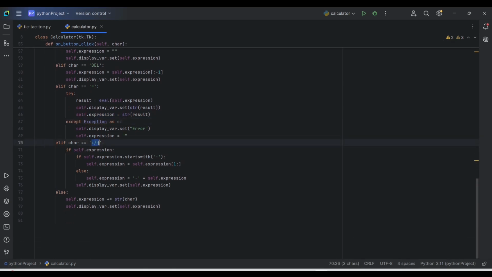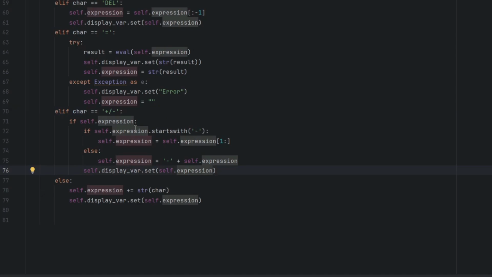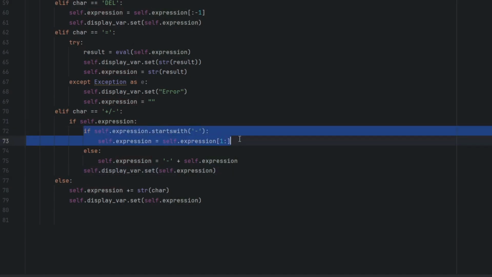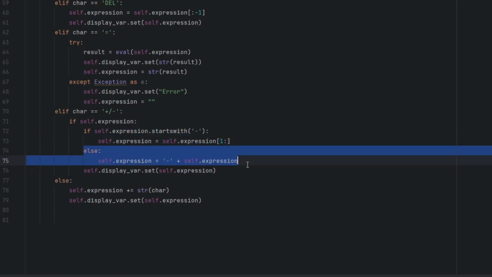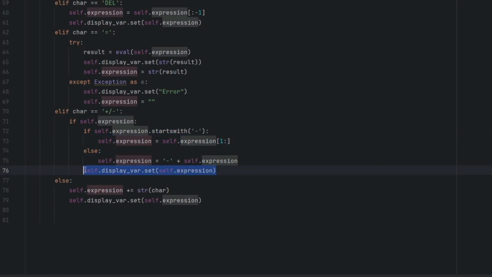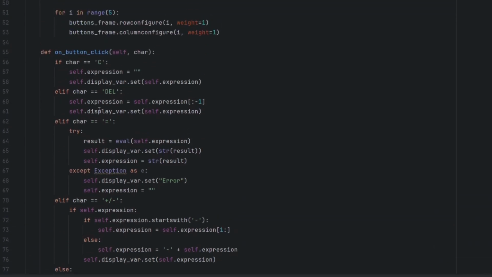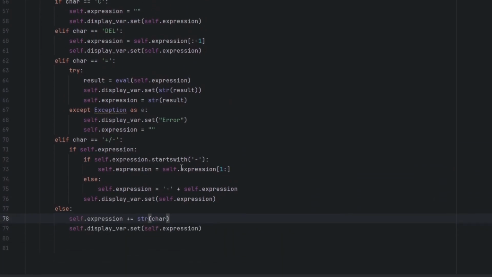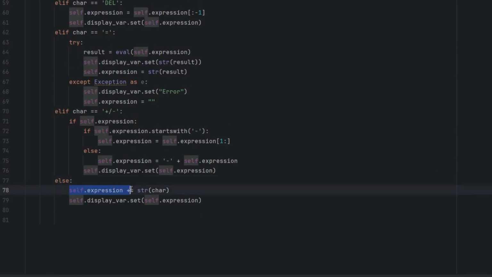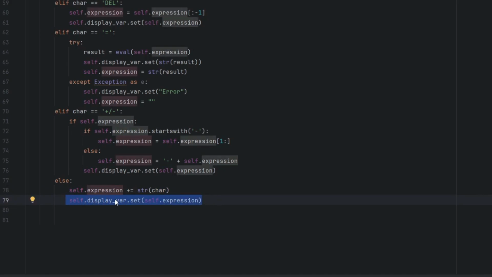Now if we have plus and minus, in that case, if we have characters like this, what I'm saying is that this is to toggle the sign of the expression. So if the expression starts with a negative sign, in that case the negative sign will be removed, otherwise the negative sign will be added, right? And then we are just setting everything up. Now if nothing comes under these if else conditions, in that case I just want to keep appending the characters to the expression window and then set the display as it is.